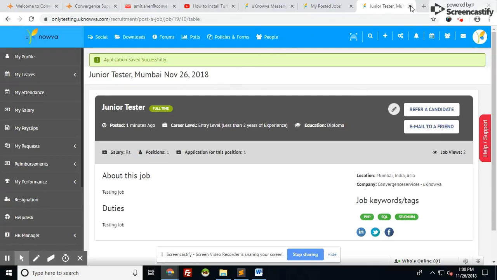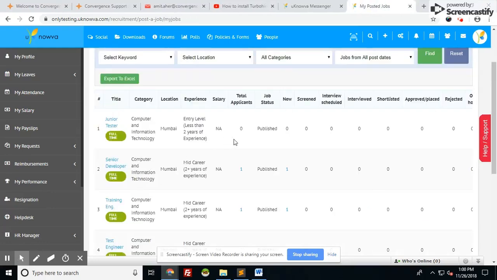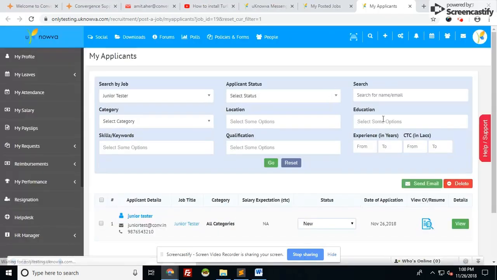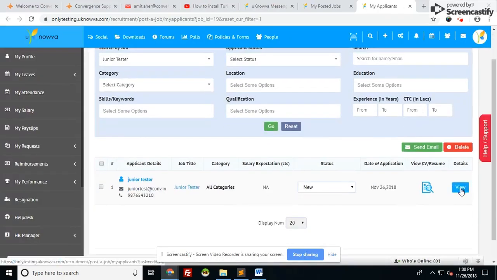Again, go back to the job list and refresh it. You can see the applicants have increased. Click on the number showing in applicants or else go to My Applicants. Click on the View button shown in front of the applicant's name.